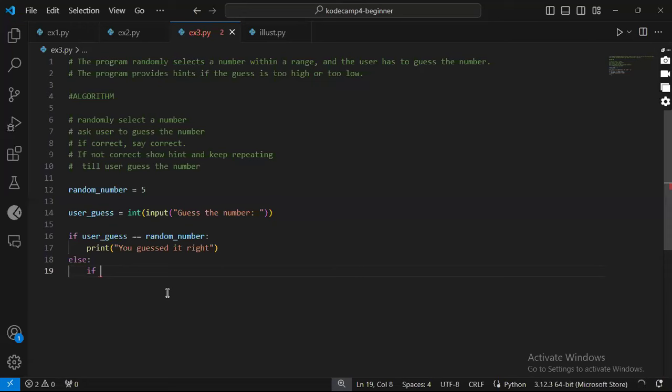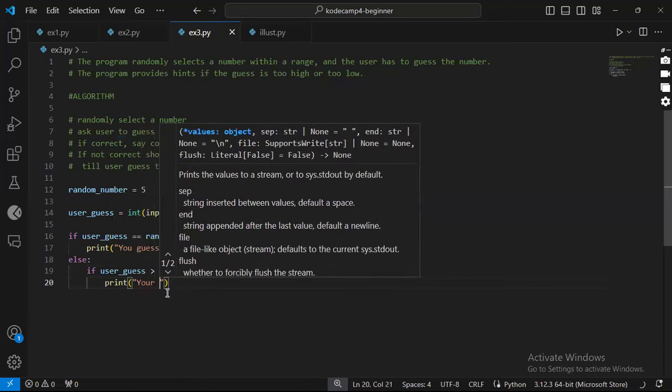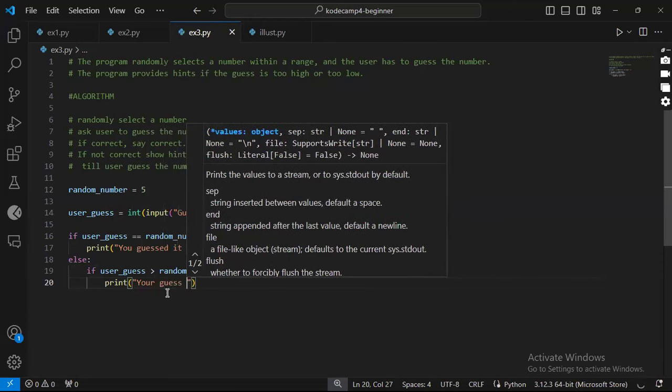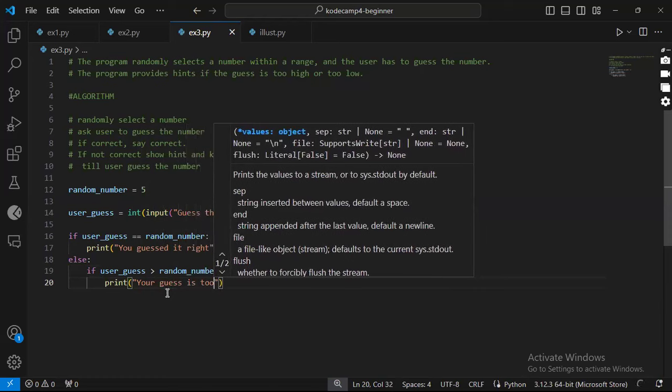So I'll put in nesting again. So if the user guess is above the number, higher than the random number, I want to show you: your guess is too high. That's your hint. That means reduce the guess, bring it down a little bit. Your guess is too high.